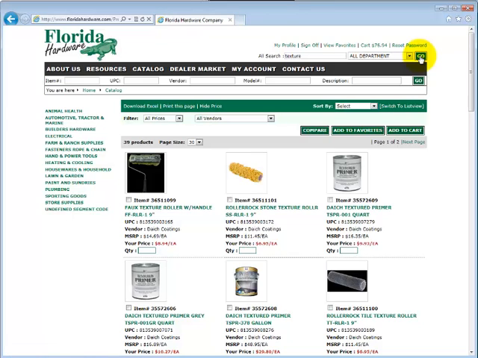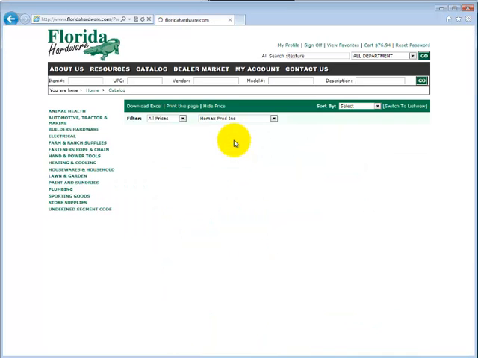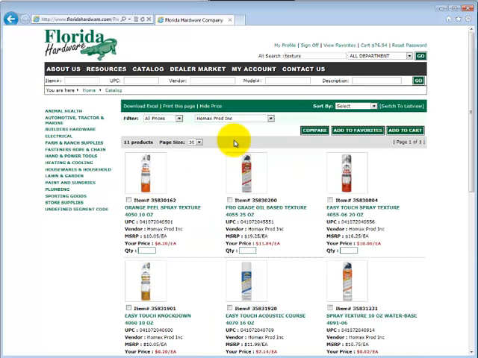Now we've got 39 products with texture, but what we're after is spray texture. So let's go down to some of these filters. Let's go down to the all vendors box, and there's all the vendors that are in the Florida Hardware Warehouse that have a product that have the word texture in them. Well, let's look at Homax. That's our spray texture company. At this point, here's all the different spray textures from Homax.